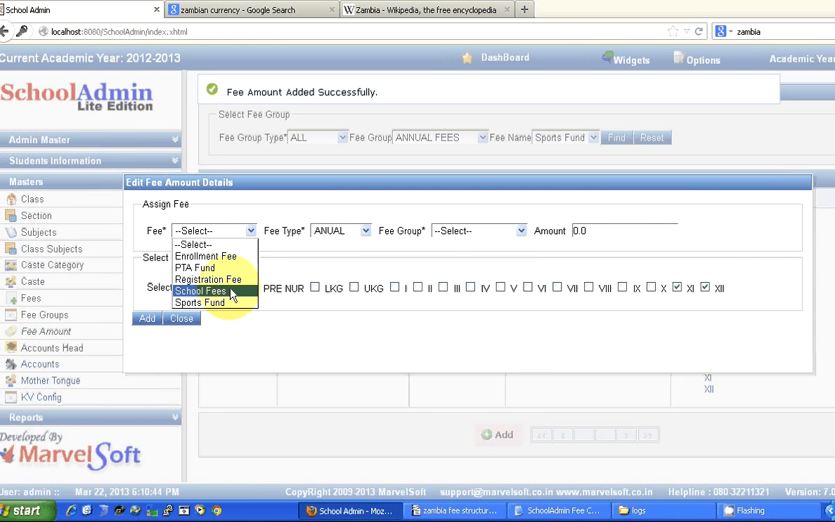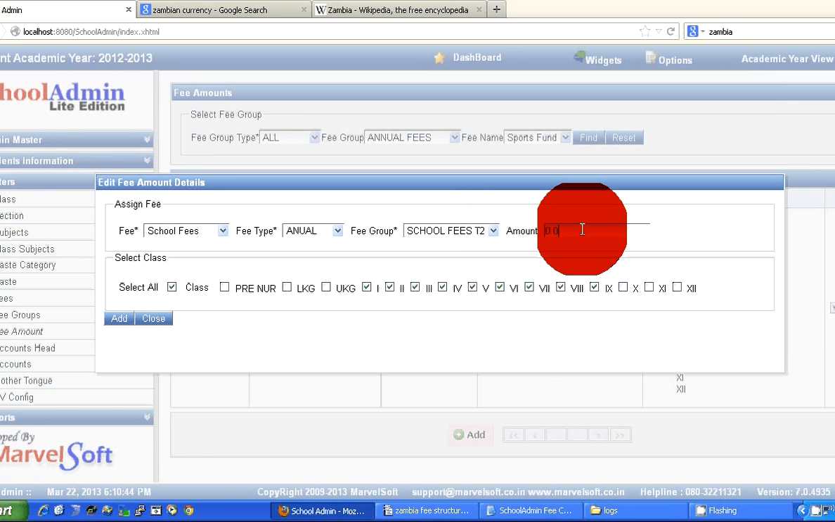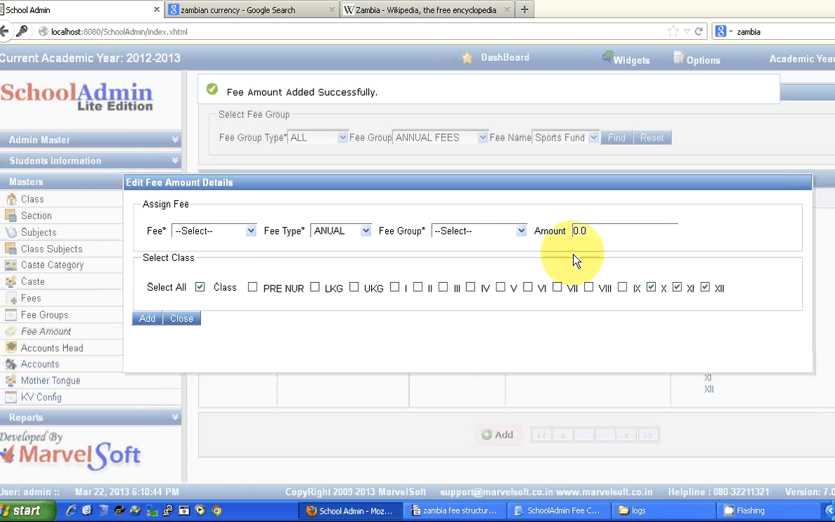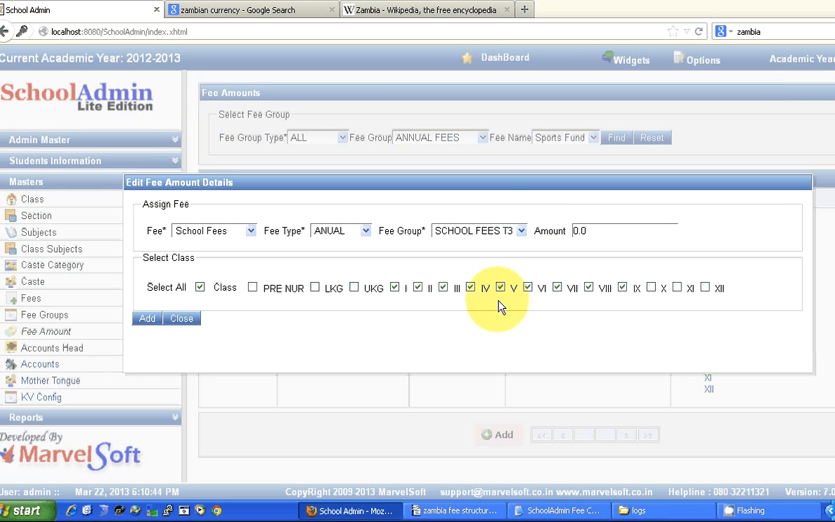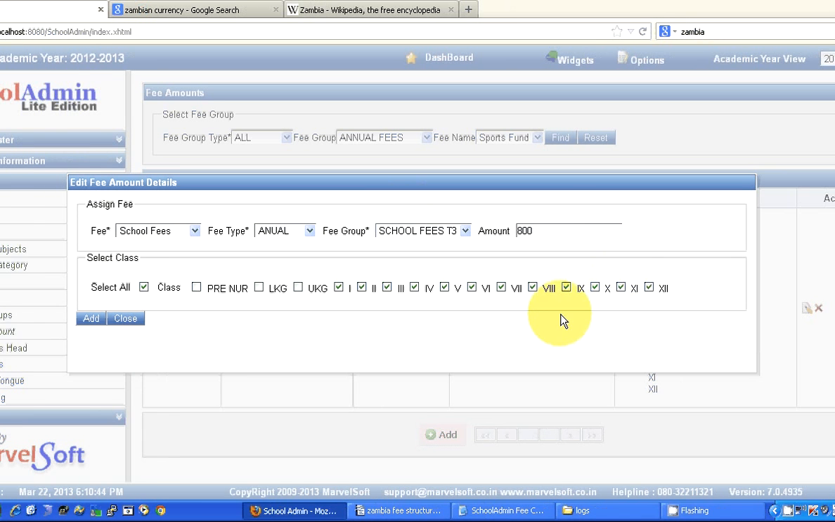School fee term 1. I'll select school fees. Term 2, 800. It is applicable for 10th, 11th, 12th. Term 1 we made a mistake, we can correct that later as well. School fees, term 3, again it is 800. It is applicable for 10th, 11th and 12th. I'll click on add.